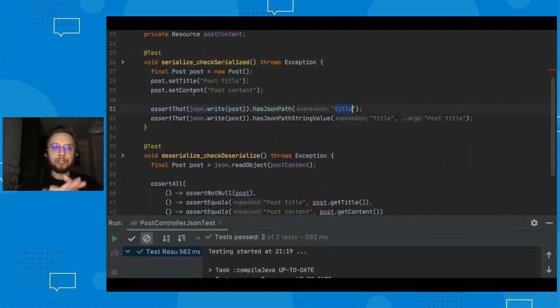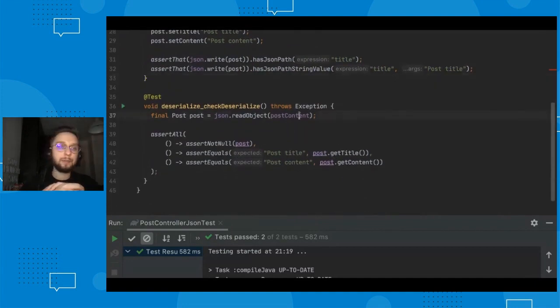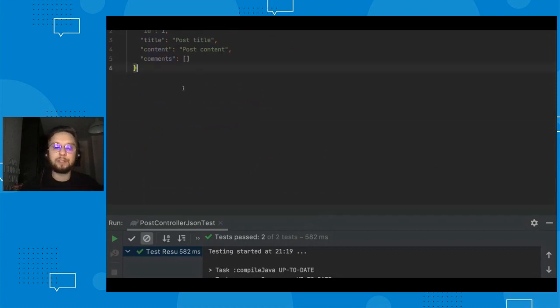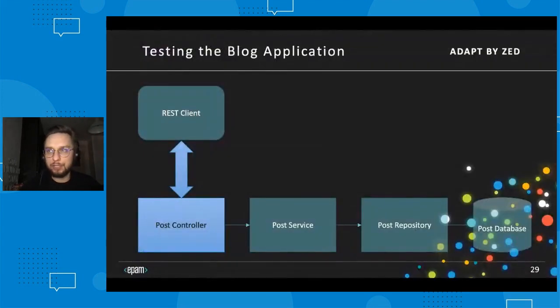So my JSON serialized text has a necessary path, and the path has necessary values. It is also possible to check that it works in the opposite direction gracefully. It could also be done using a deserialization approach, when Jackson or JSON tester reads some JSON from a resource and converts it back to the Java object.